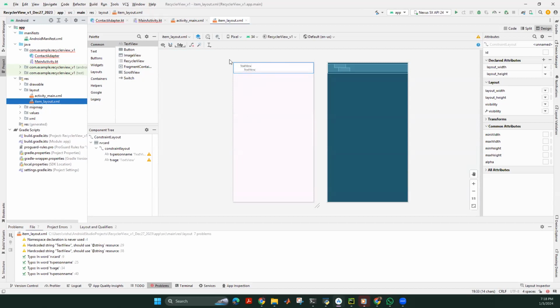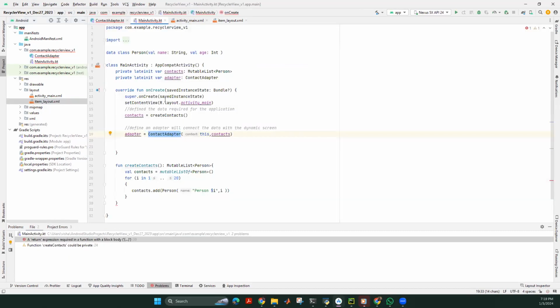After you have defined these layouts, you need to define the Kotlin code. In here, you have to define the necessary data that is required for us to input into the application. So we have to define a certain data class.